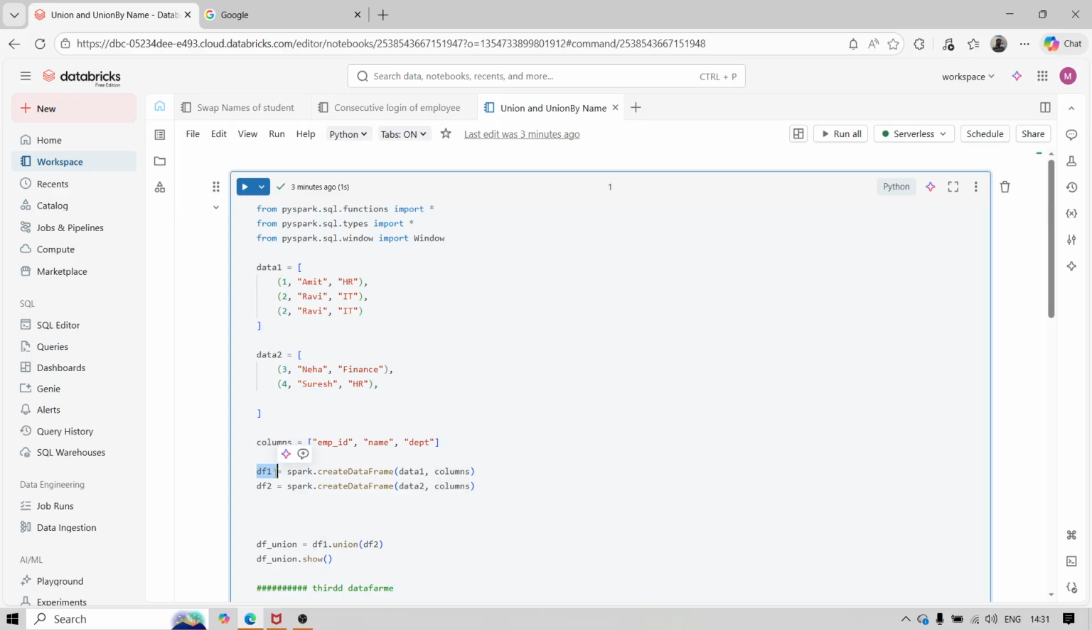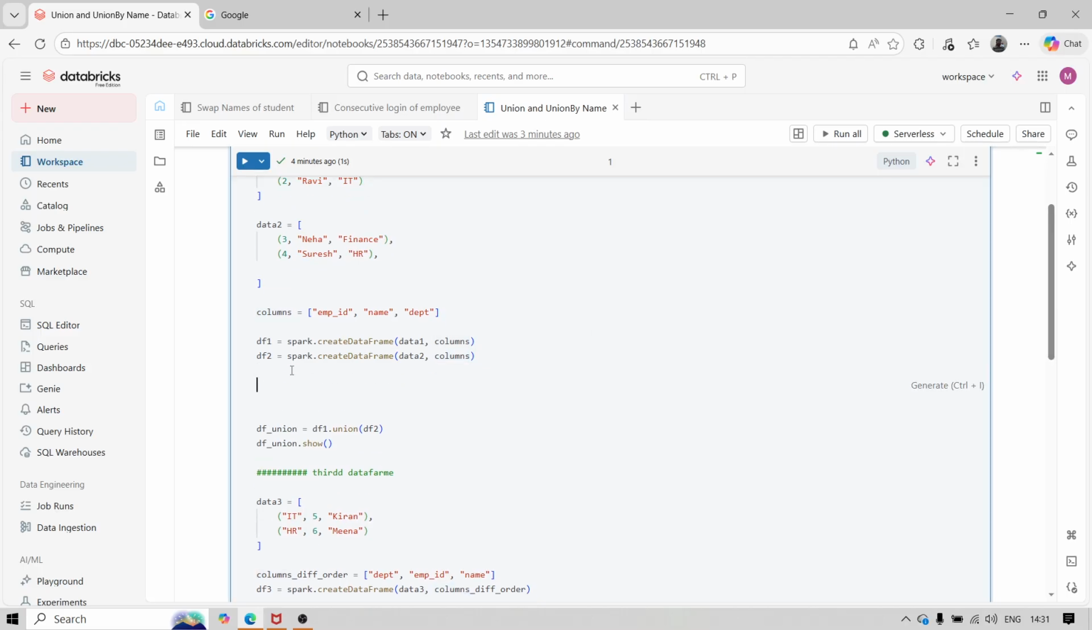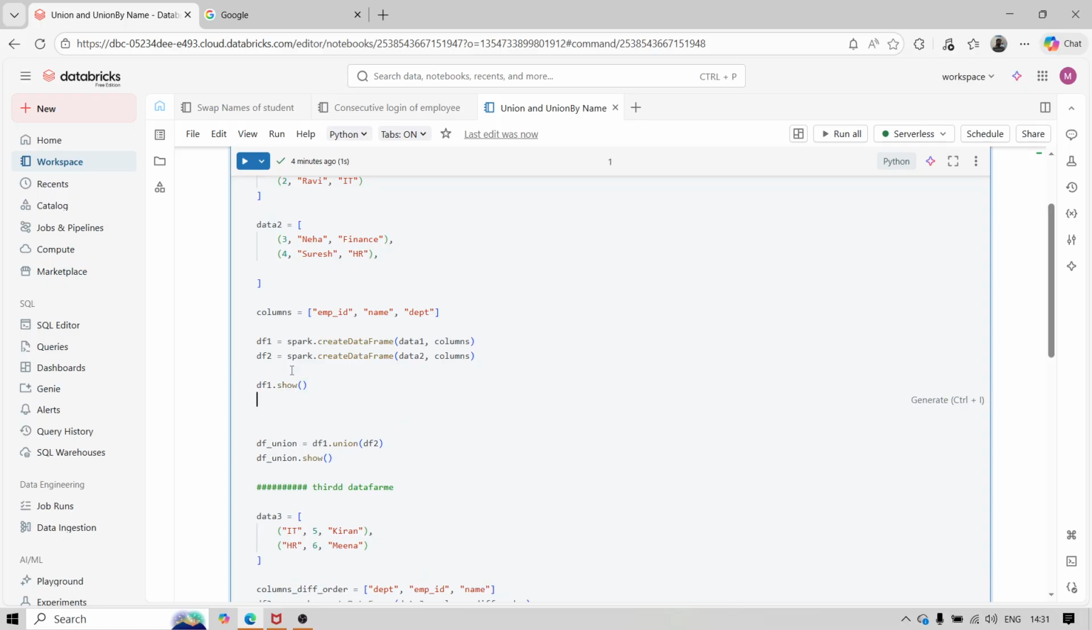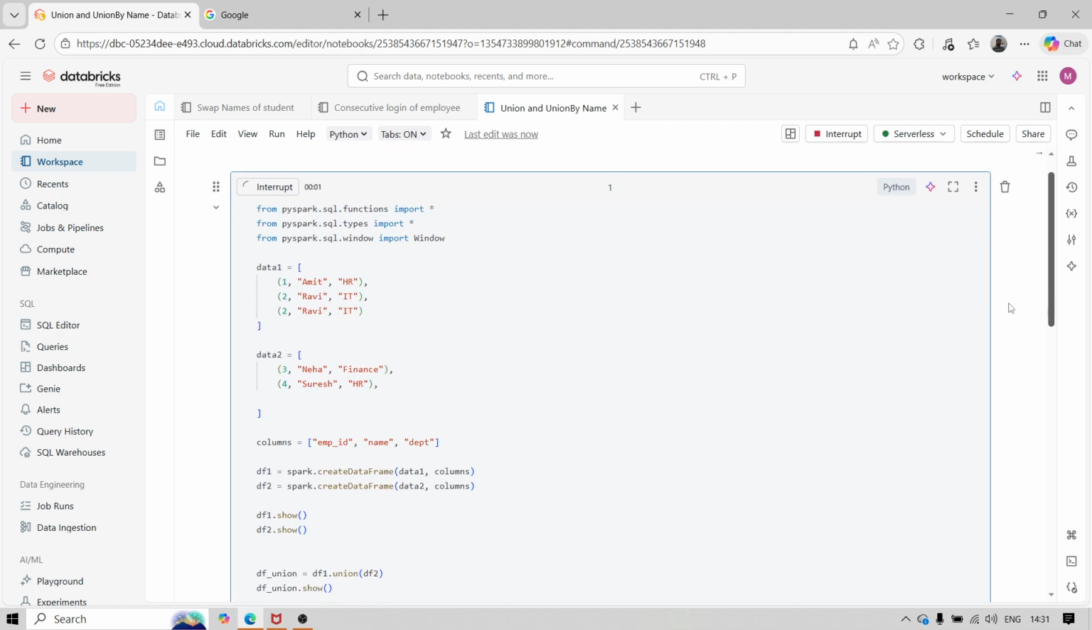So df1 we created for this data one, spark dot createDataFrame data one. This is one variable that we created for data, and columns, this is another variable, and the second variable we also created. So now we'll just see the data of df1 and df2. df1 dot show. Show is the function where we can see our data. So if I run it, you'll see the actual data. Let me wait for some time, it is executing.